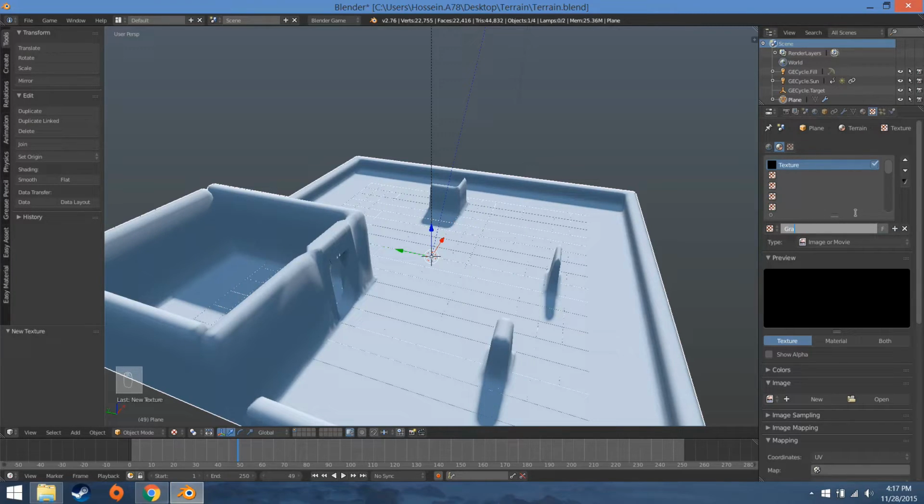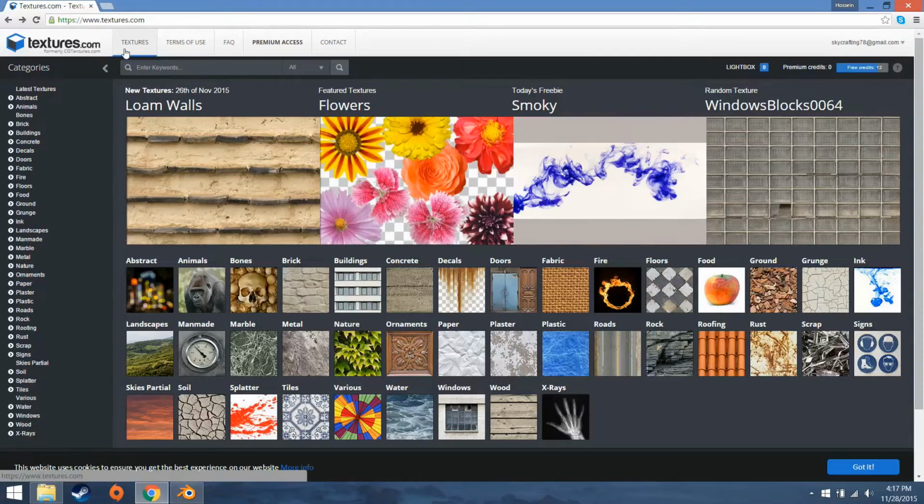I'm going to use grass, but we don't have the grass texture yet, so go to the website called textures.com. Textures.com is the updated website of CG Textures. You can create an account for free and download textures, and you can use those textures in your game.